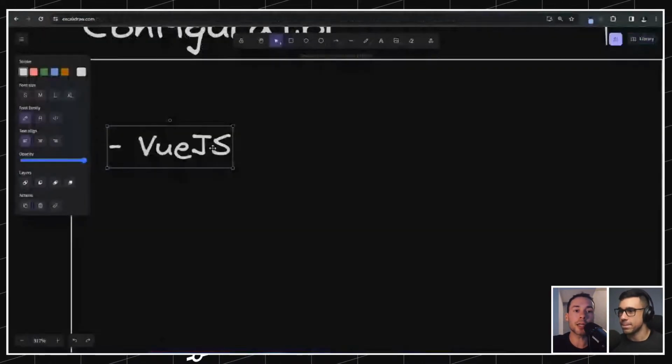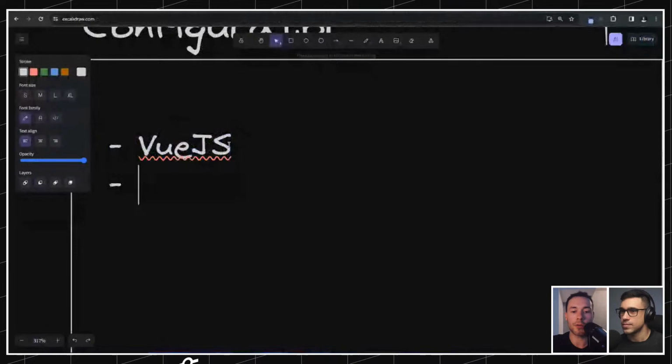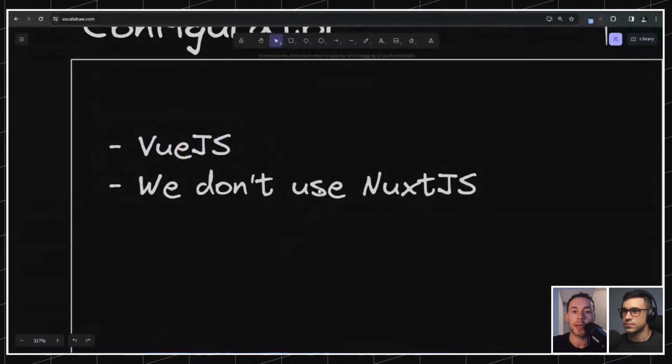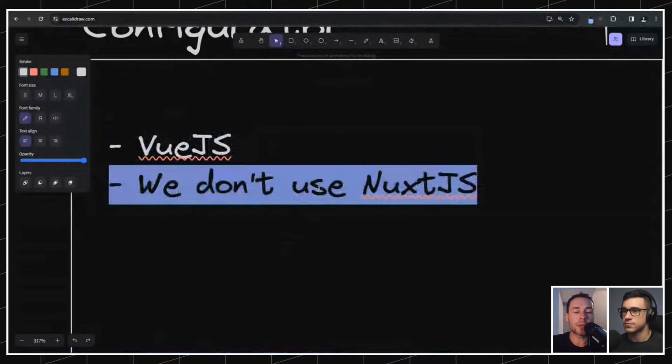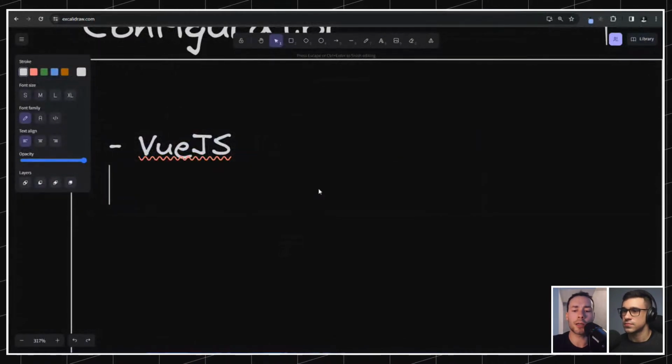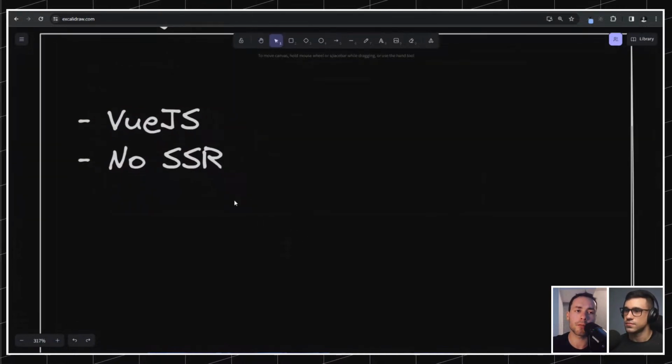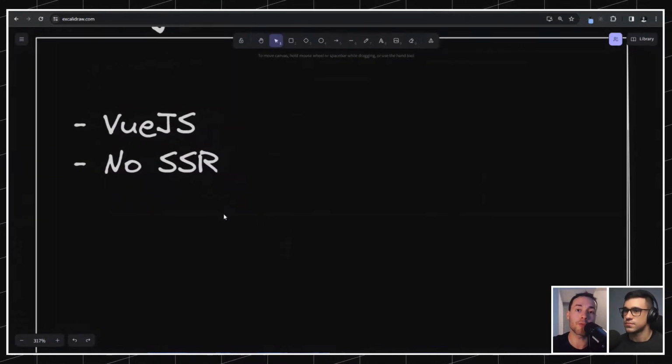And we don't use any SSR, so we don't use Nuxt.js. The reason for that is because we haven't had the need for it. So essentially, no SSR because we really don't have any public facing things.